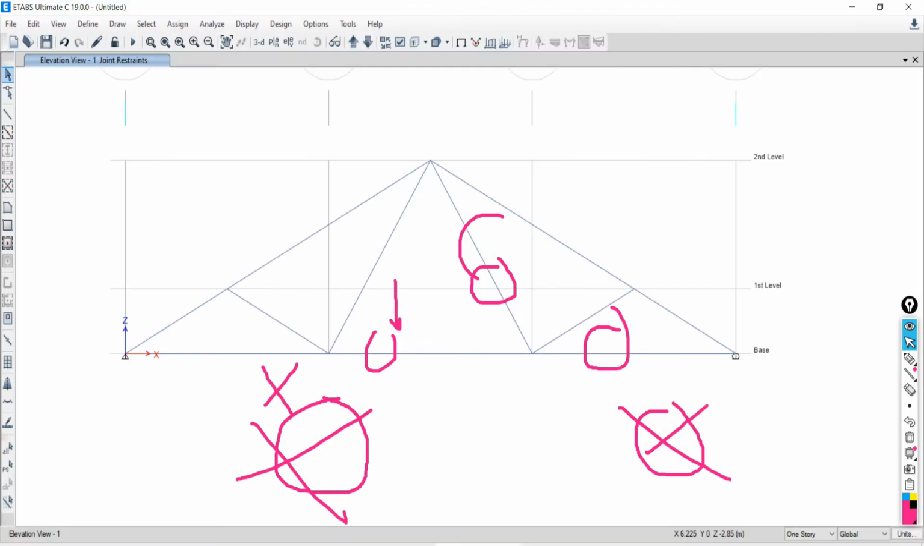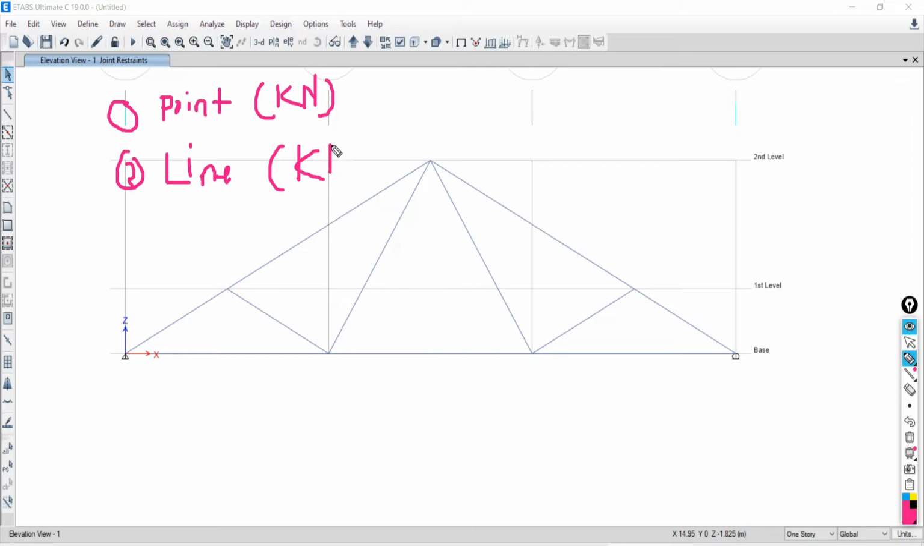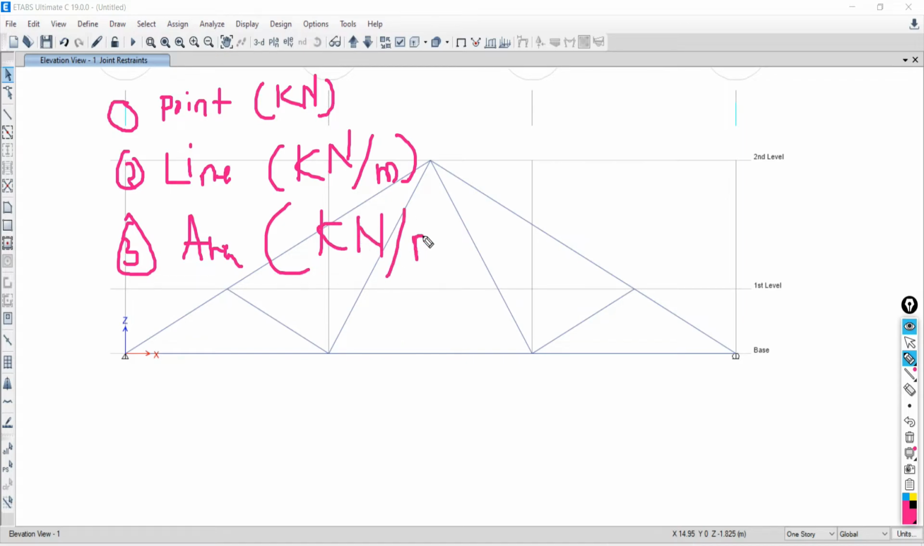So just go back to ETABS. What are the different types of loading? There is point load, which is one type of load. Second is line load, which is in kilonewton per meter, for example your wall load. And third is your area load. Over the area that you are assigning, that is kilonewton per meter square.